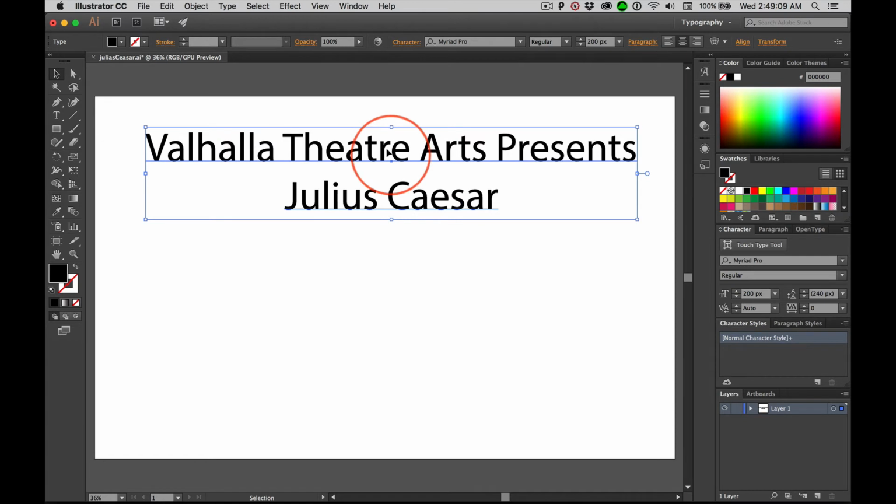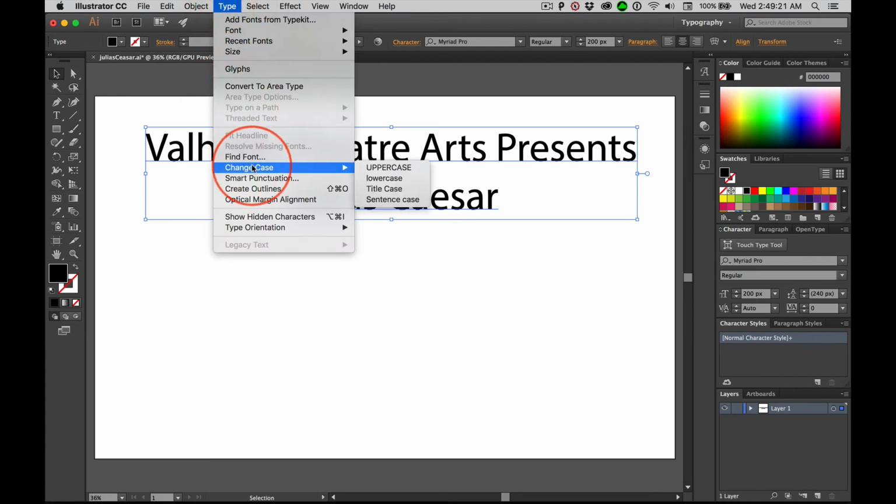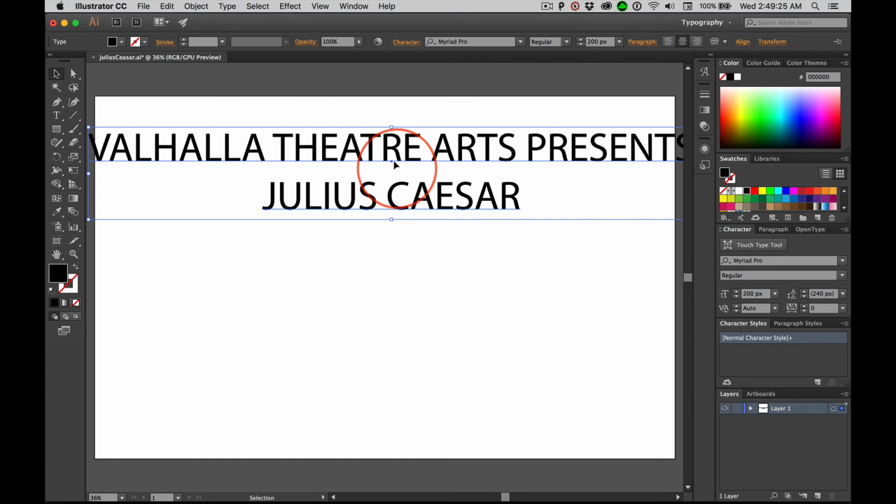And we want to change this. We got upper and lowercase. This is going to look better if it were all caps. Now we could retype this, but why? Let's work smart. Under type, change case, we can change this to uppercase, which means all caps. And it gets too big, so I'm going to go ahead and take this down about 180.